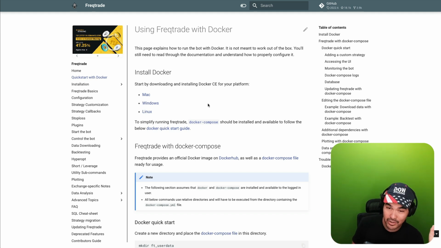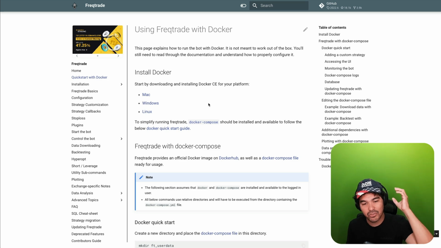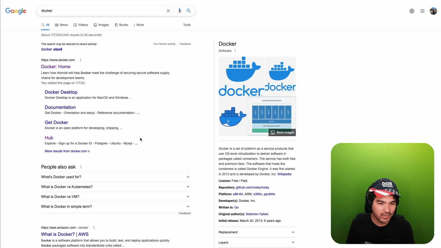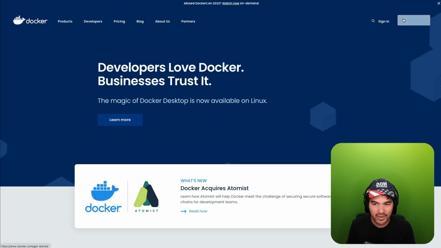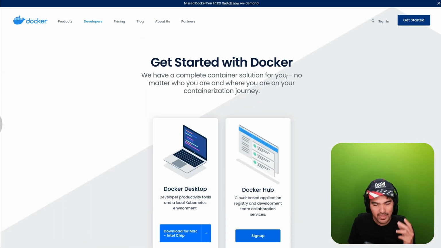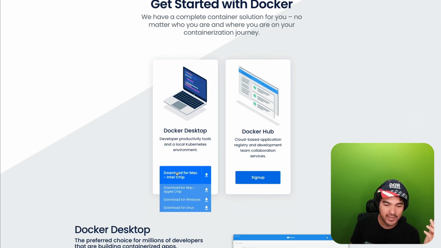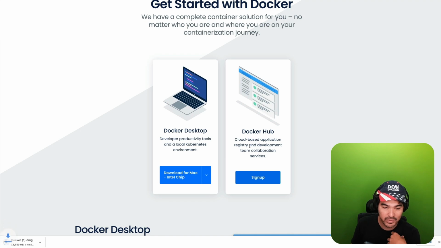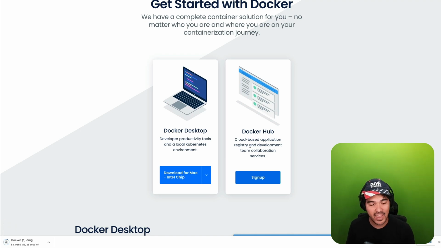So to run a Docker image, to run a Docker container, you have to have Docker on your machine first. So I'm going to just go to the docker.com homepage and go to get started. And I just need Docker Desktop. Download the one for your chip. I have an Apple Mac chip, so I'm going to download this edition and install it.